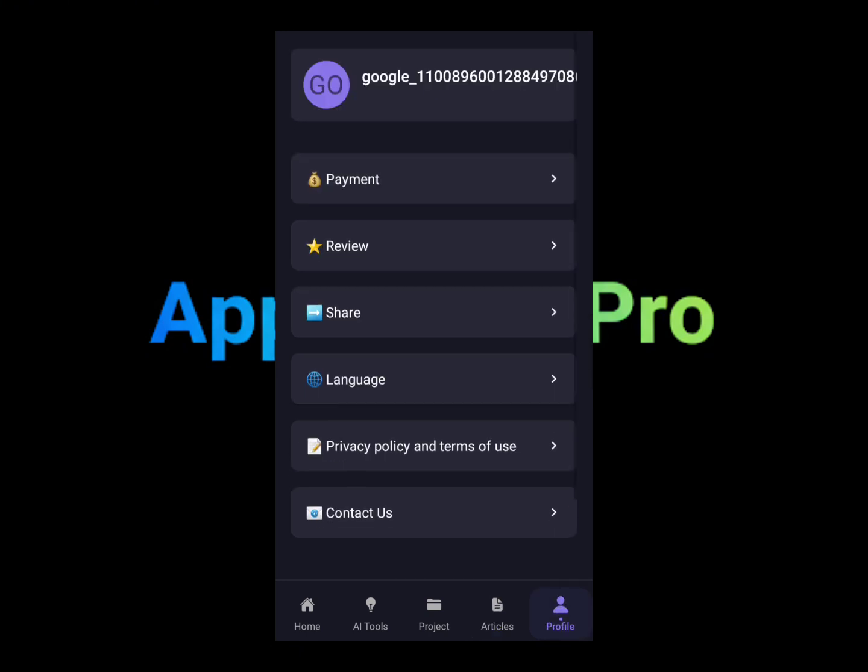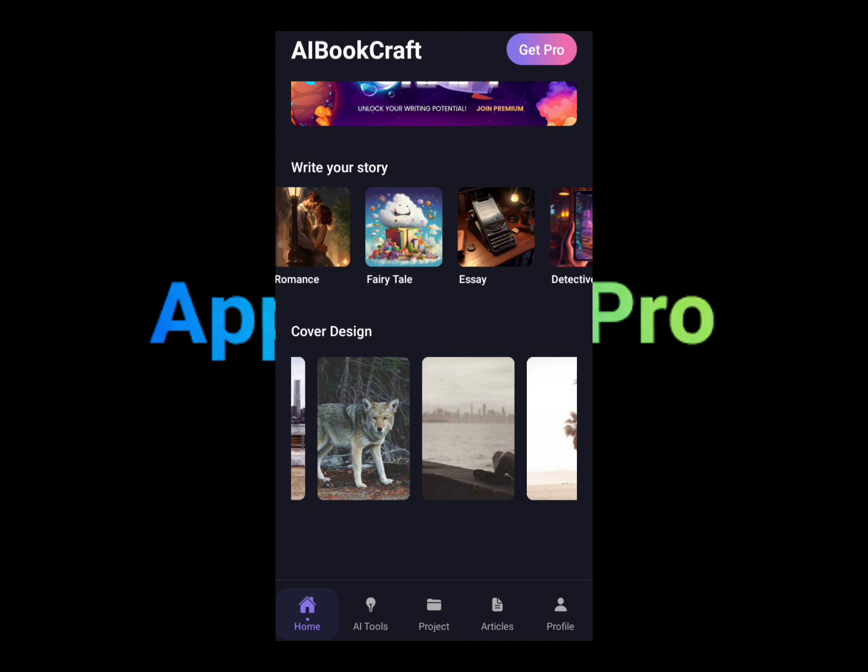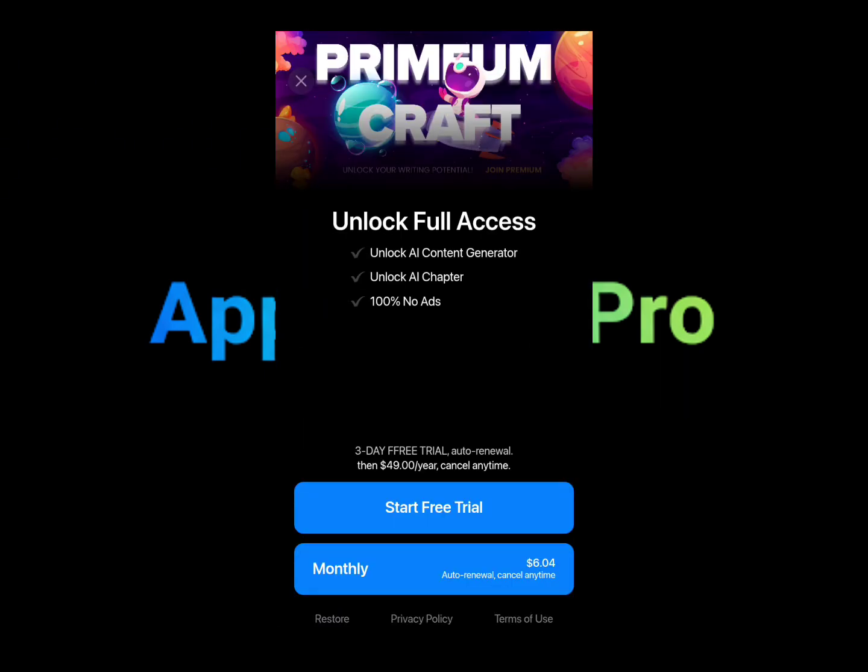Profile section, nothing much as well. And you can go at the top here to get their subscription. You can open this option here. And here we're getting everything as it relates to their subscription. They do offer a 3 days free trial, which you can use to test out their pro features.